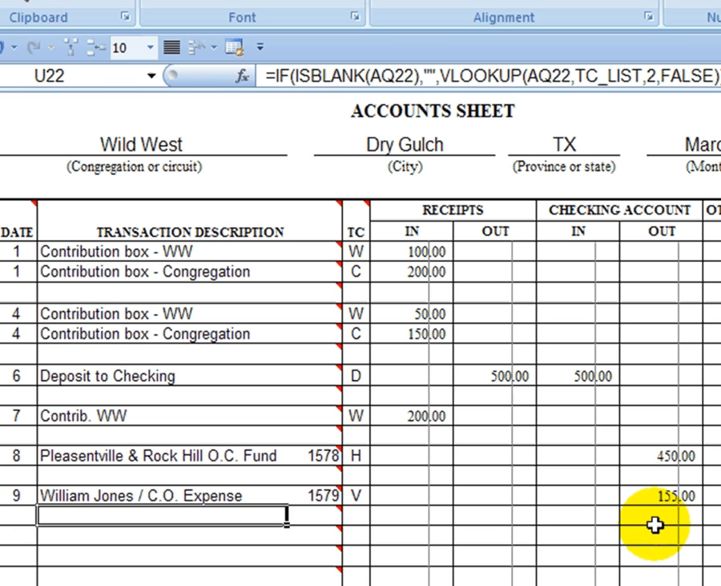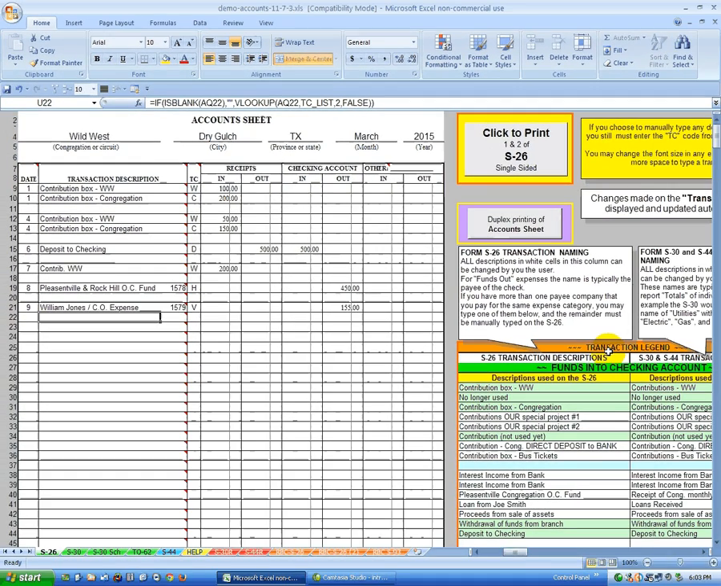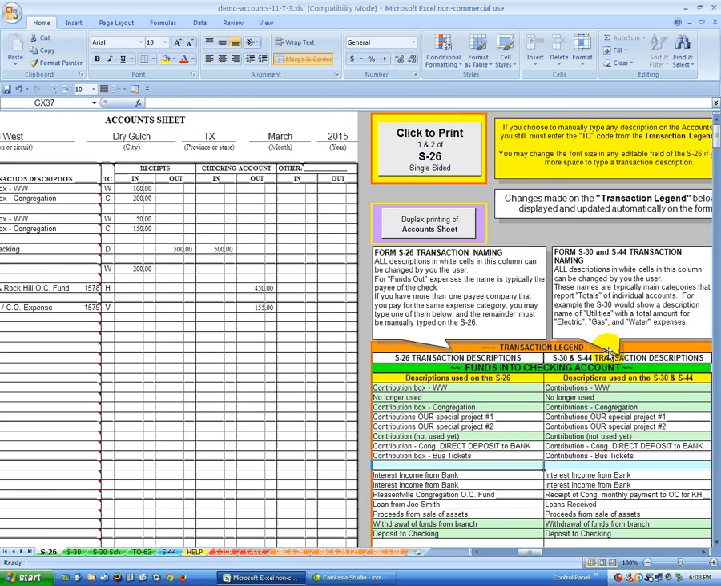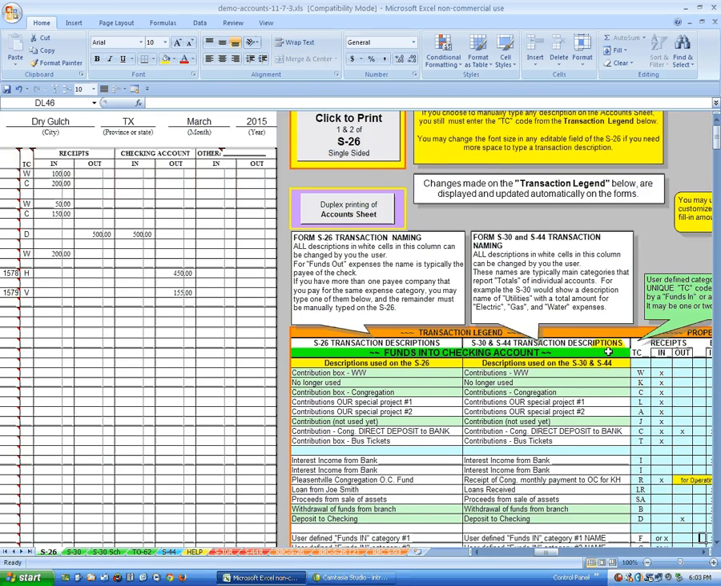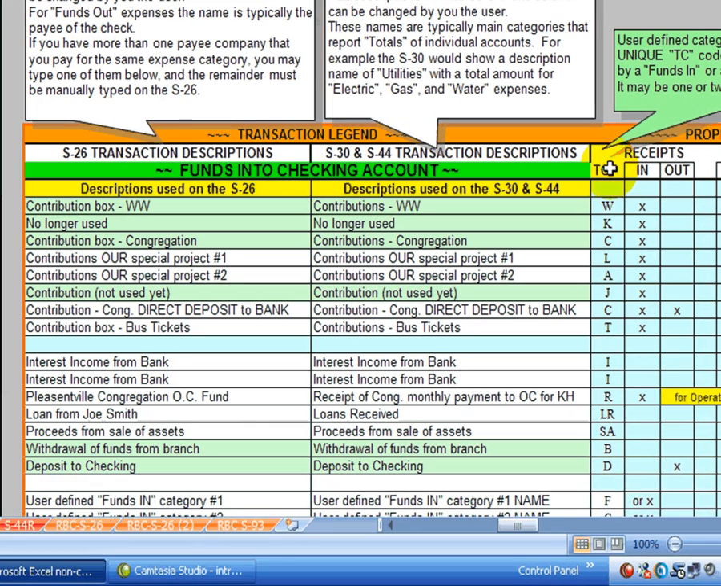Okay. Now you're saying to yourself, that's all well and good, but what happens if our circuit overseer's name is not William Jones and our operating committee is not the Pleasantville and Rock Hill Operating Committee Fund? Good question. That's changed in the transaction legend over here. And I'll show you how to do that real briefly. In the next video, we'll go into more detail on it. But you'll see the transaction legend to the right of the S26 form.